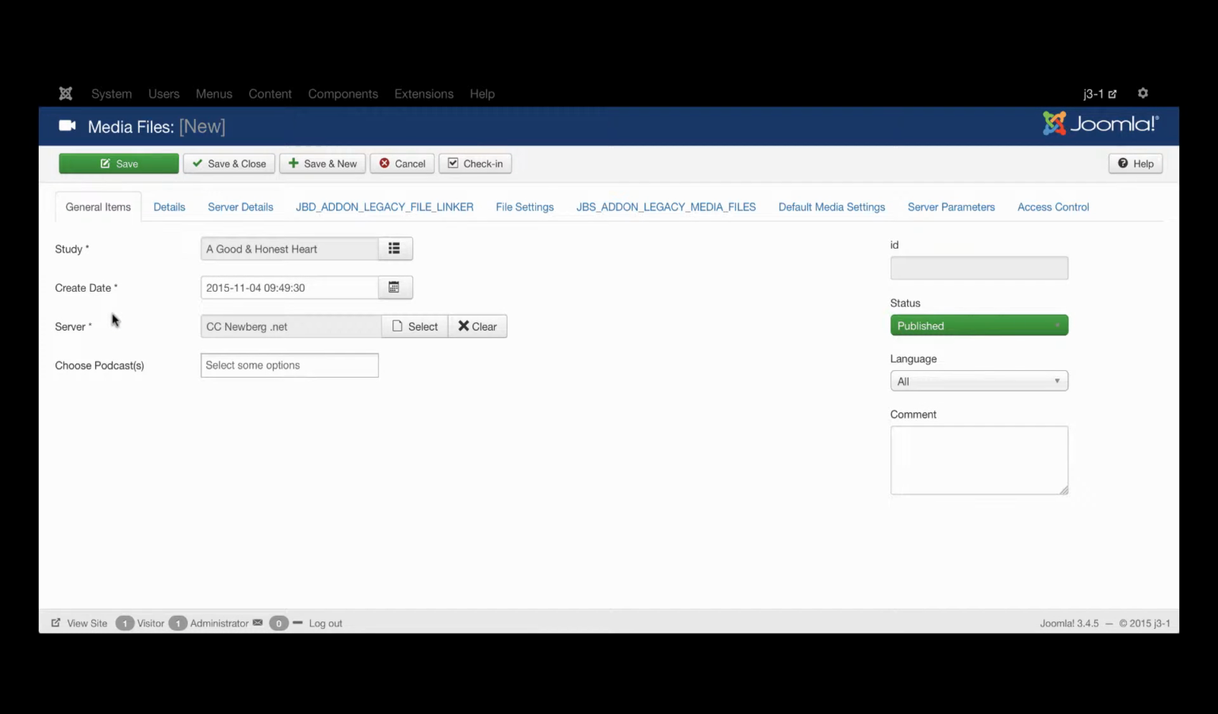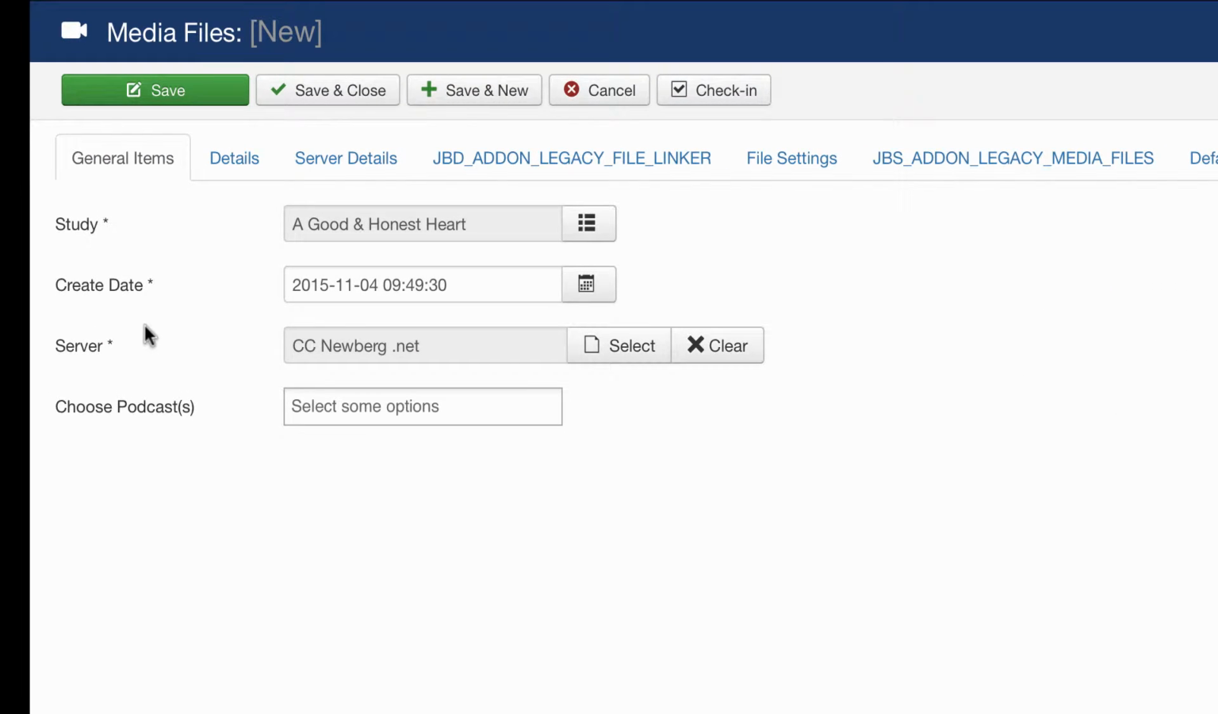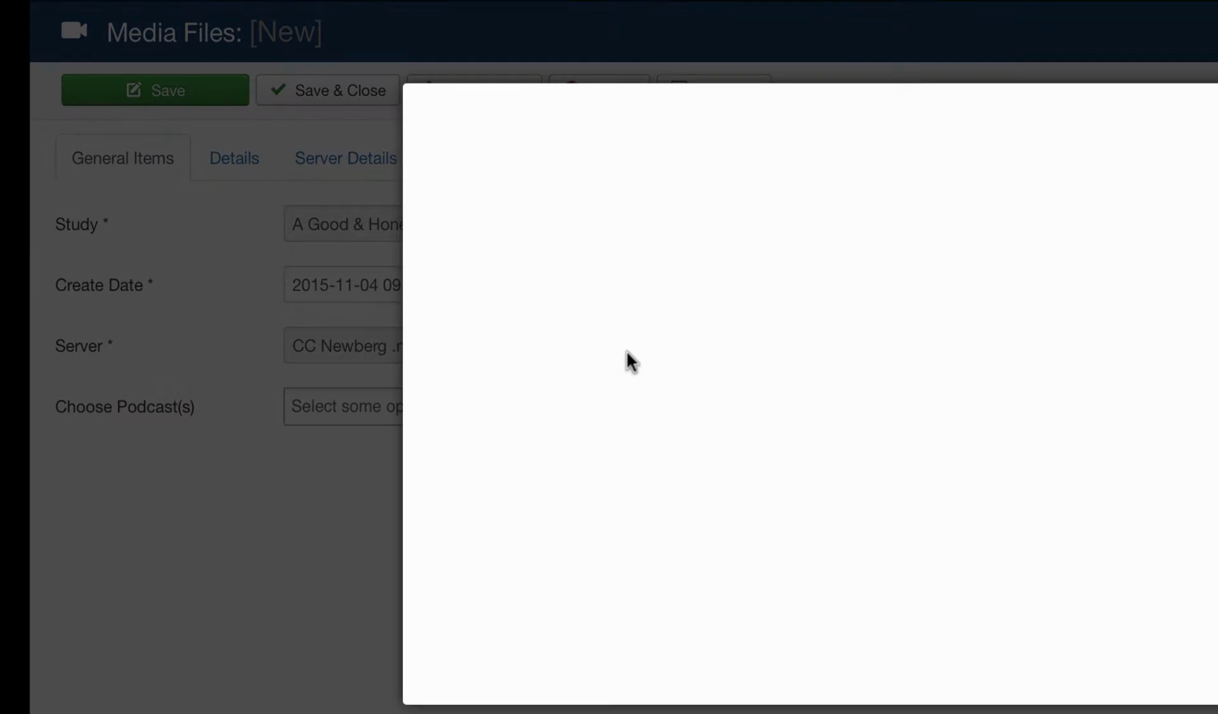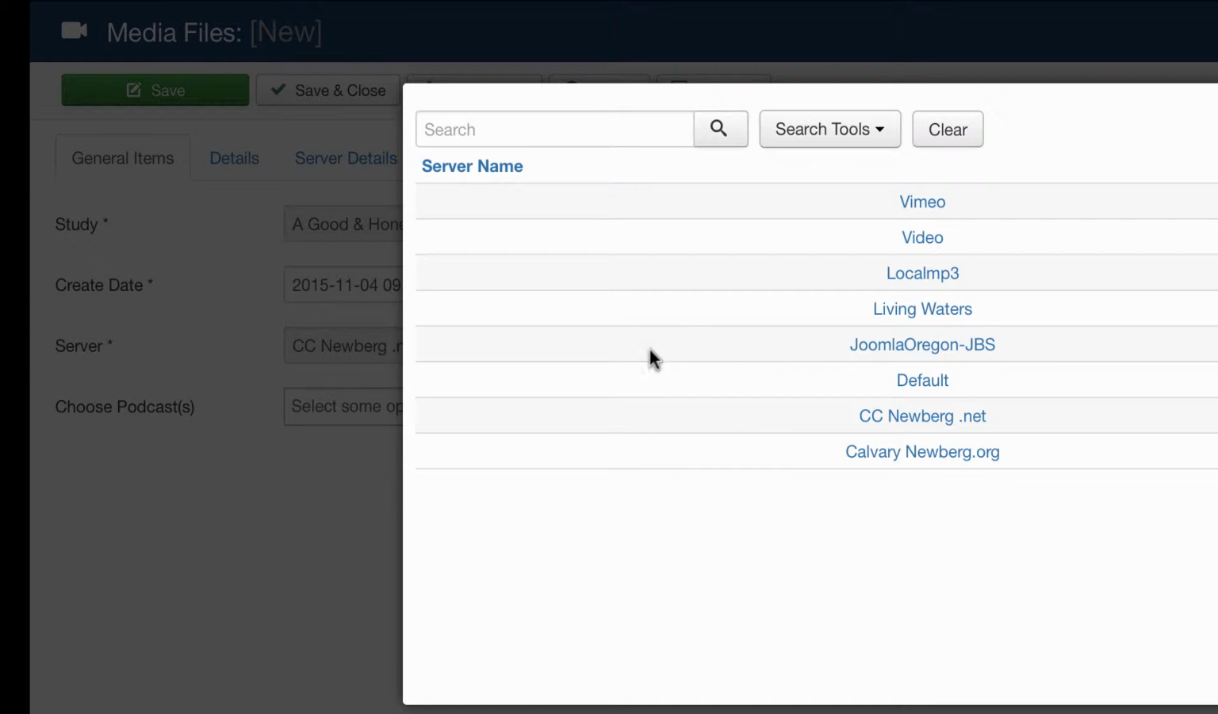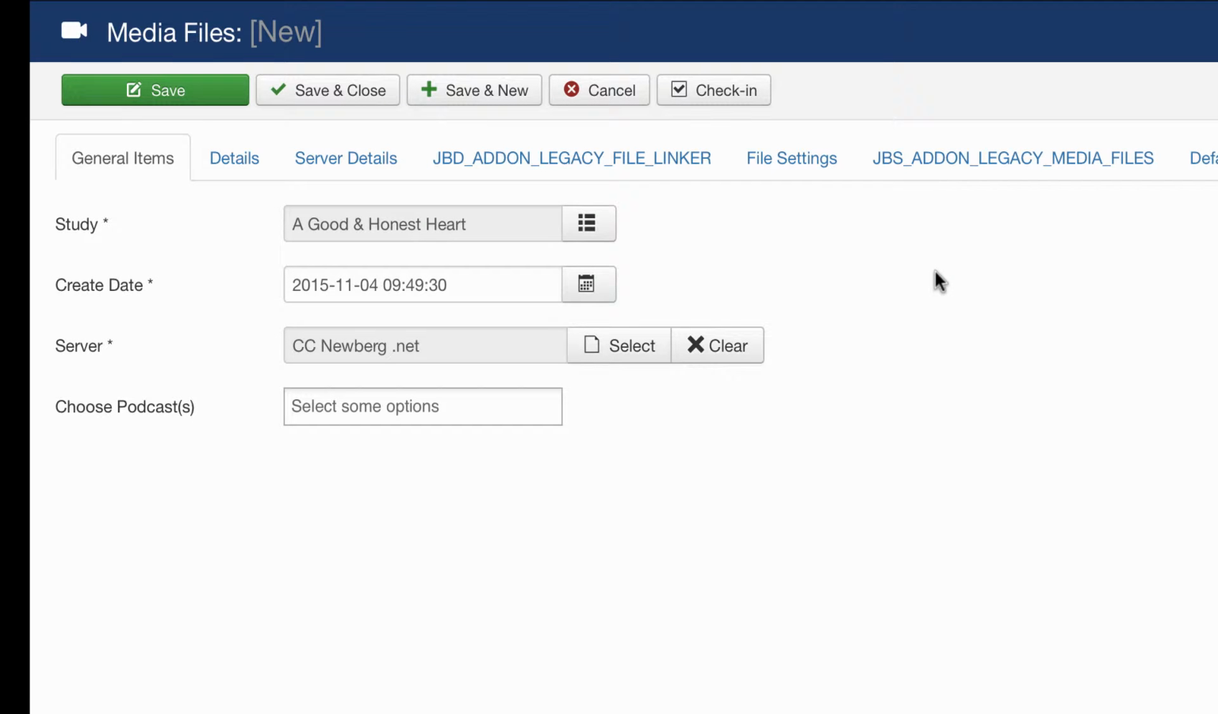That opens up a new window, and in this case the study name and the create date have been pre-filled for me. What I want to do is to choose first of all a server. Now in this case the server has been pre-selected because it's one of my defaults, but I could select any one of the servers that I have set up. We have another video to show you how to set up a server. I'm going to choose local MP3 server.